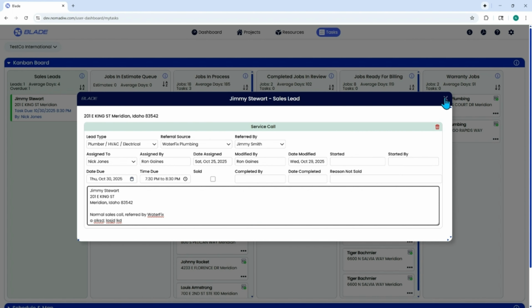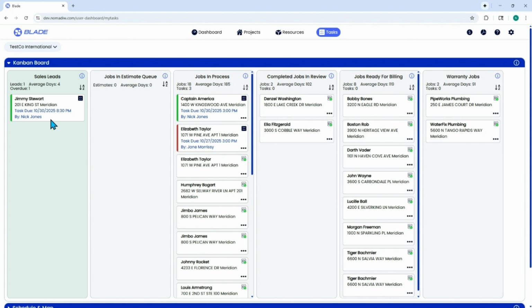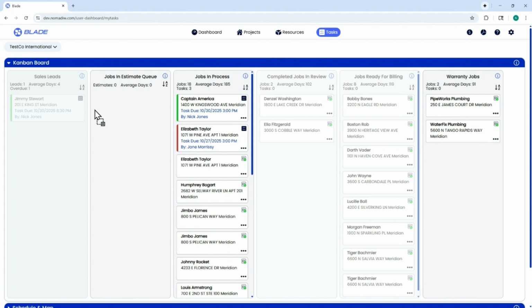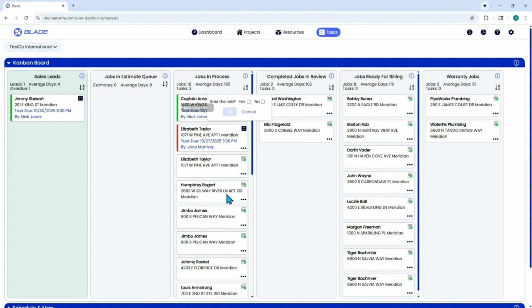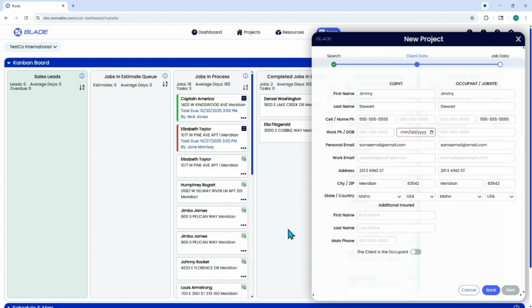The second way to complete a sales lead task is to simply drag the tile to the appropriate production lifecycle queue. Let's say we converted the Jimmy Stewart sales lead to a job, and work will begin immediately. I'll drag the tile into the Jobs in Process queue and complete the move as prompted.